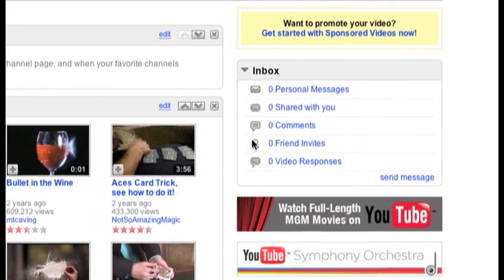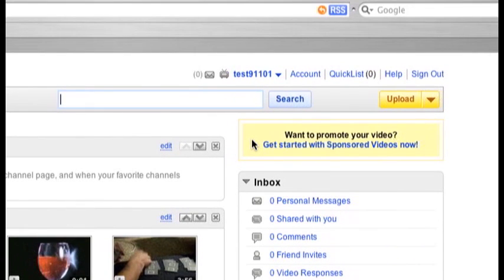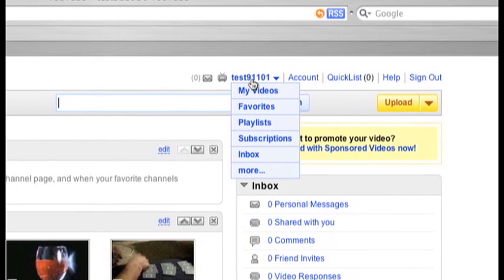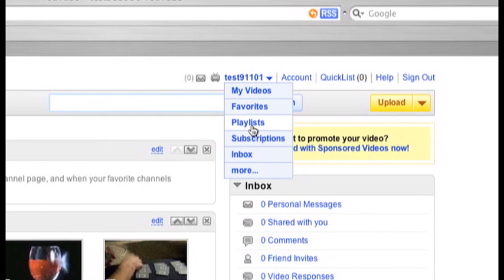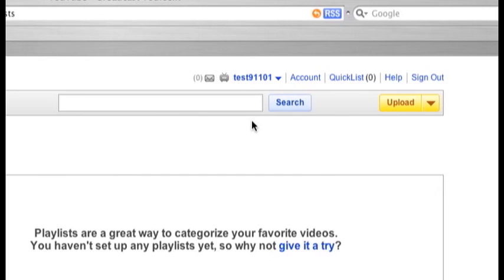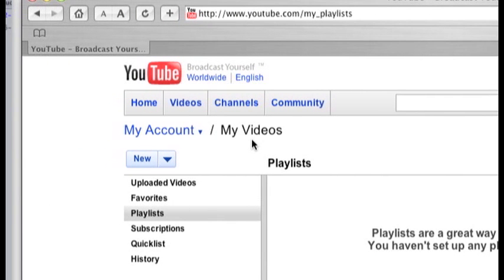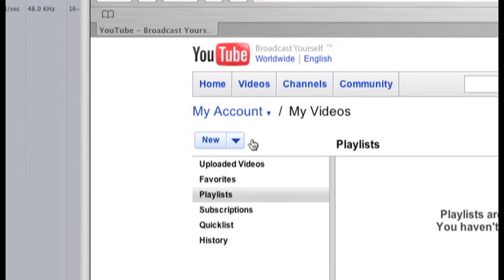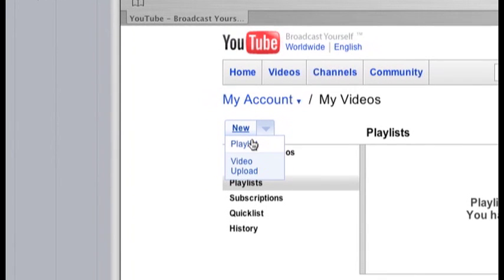Once you're logged in, you'll see your username on the top right corner. If you put the cursor over it, it's a drop-down menu. You'll see playlists. Click on that. And under my account, you click on new and playlists.